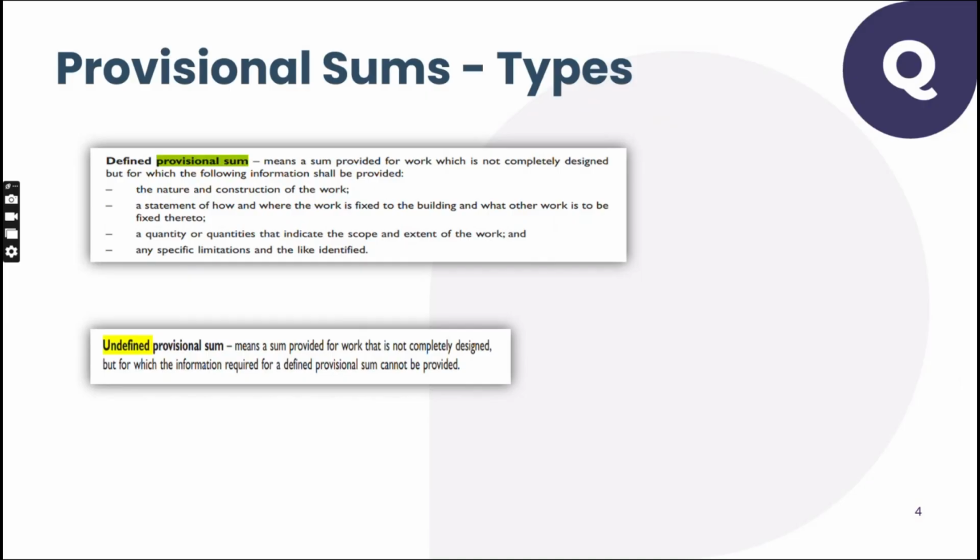But again, you know the nature and construction, you know that it's a light fitting and you know how to install also. A statement of how work is to be fixed: you know how you are going to fix into the main work. You know that you need wiring, you need DBs, you need controllers, but you cannot price it. Quantity or quantities: in this case, quantities are available, because what is not available is the country of origin only. Quantity is already there. Type is already there. Only country of origin is missing.